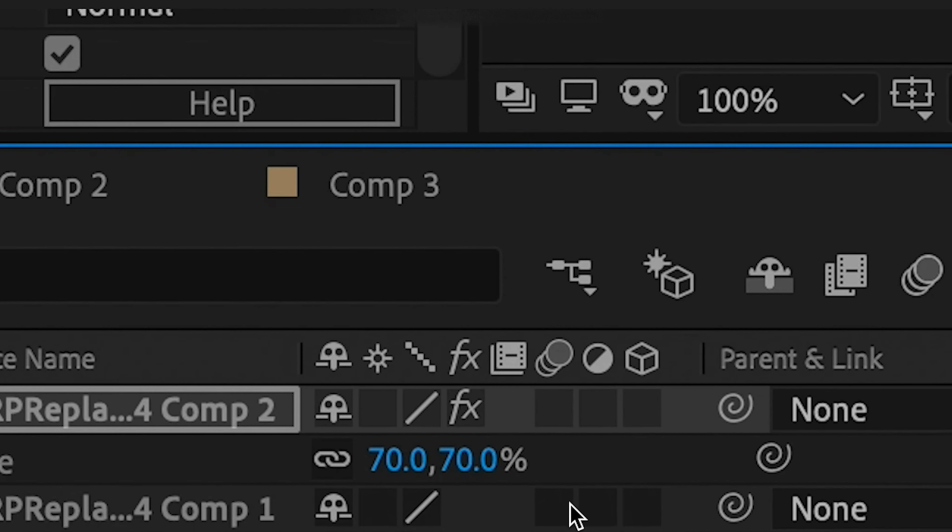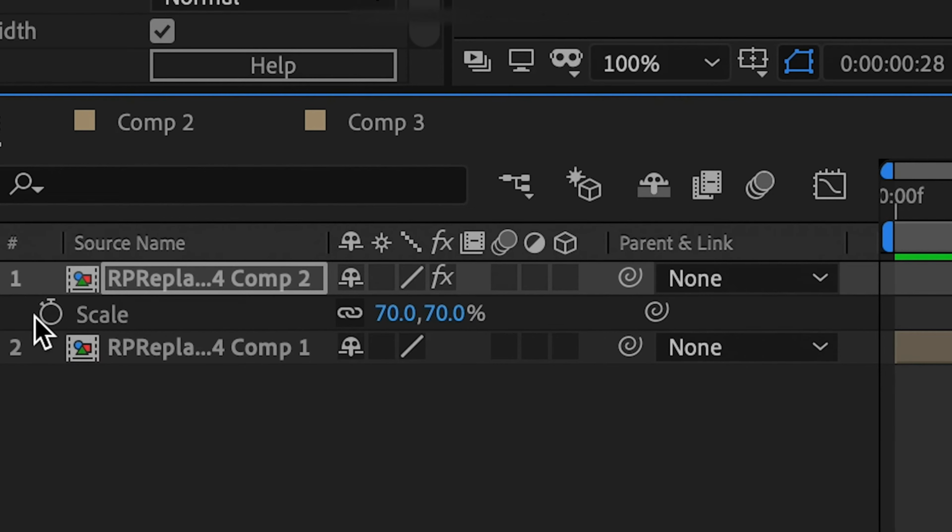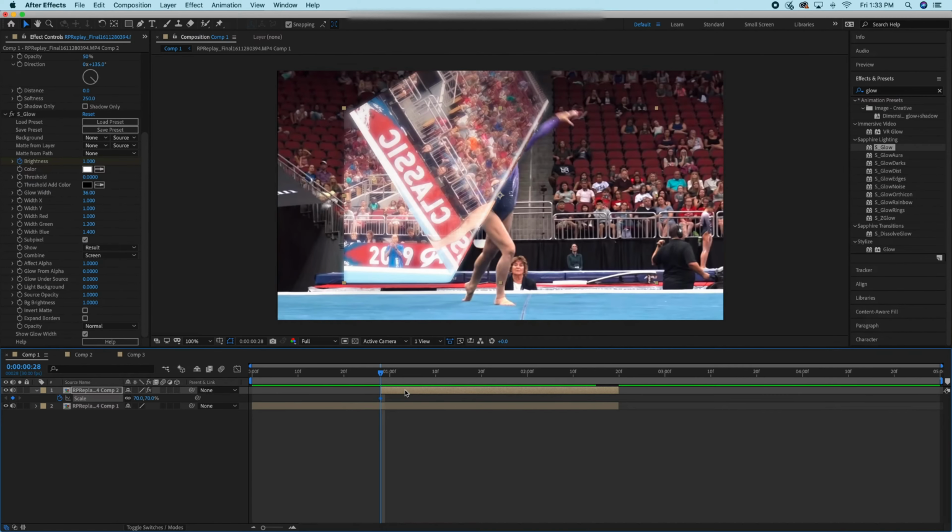I forgot to mention this, but if you are doing the scale, you have to turn on motion blur. Motion blur is right here where I'm wiggling my mouse, so please, if you're going to add the scale, turn on motion blur. So I'm going to select my top clip, press S on my keyboard to open scale, and keyframe scale at the beginning of my clip.